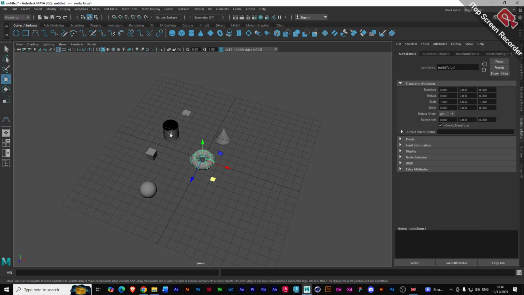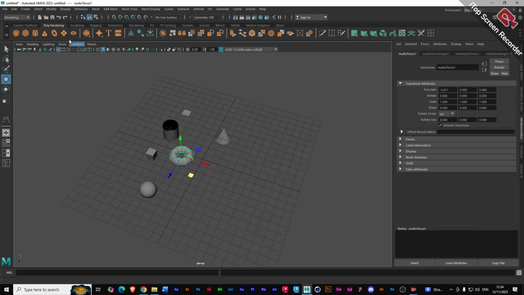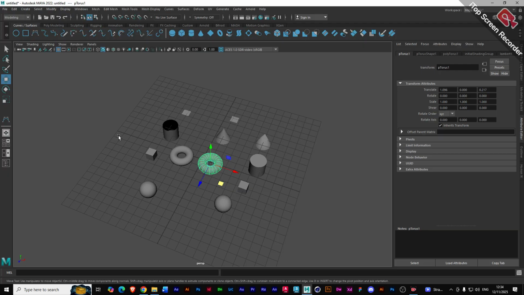Good. Now these guys look normal, they look okay, but let me match them with their counterparts. The sphere in polygons, we have the cube, the cylinder, the cone, the plane, the other one is called planar, and the torus. All right, so let's see what makes them different.